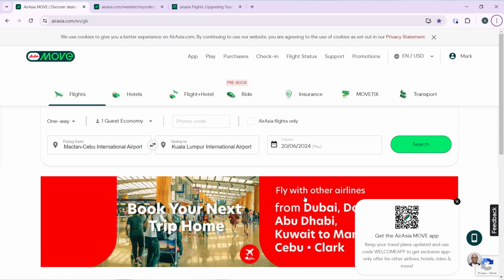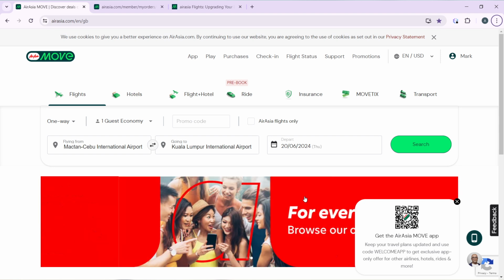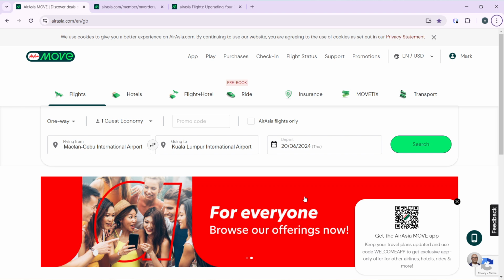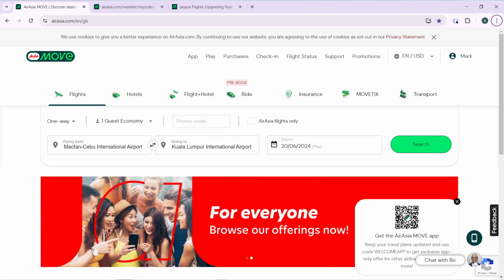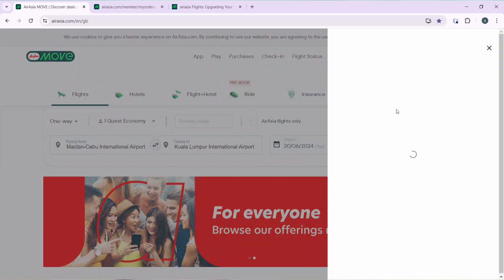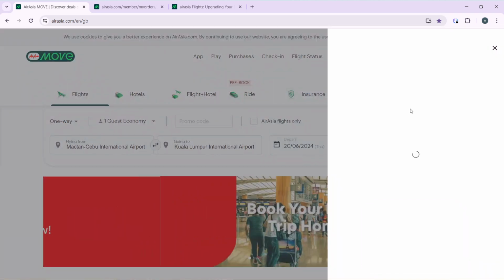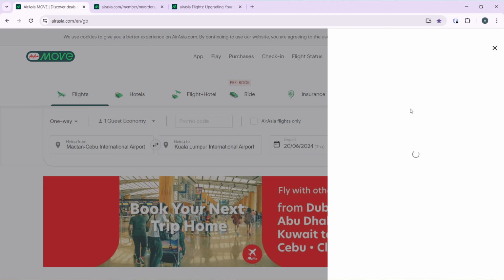So now that we're here, let's quickly hop into today's task, and that is how to change baggage allowance on Airasia. To get this done, then we need to chat with Bo. And how do you do that? Head over to the bottom right corner of your screen and you have this option that says chat with BO. So click on that and the chat window is going to be displayed.